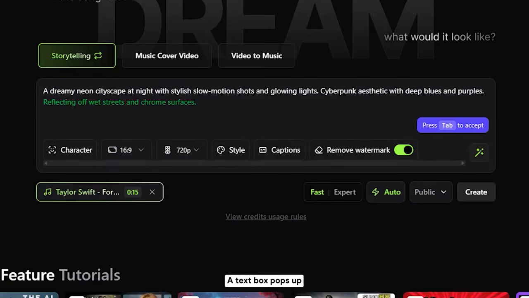A text box pops up where you describe your vision. And this is where being specific pays off massively. Instead of saying "cool city," I'm typing "a dreamy neon cityscape at night with stylish slow-motion shots and glowing lights. Cyberpunk aesthetic with deep blues and purples."